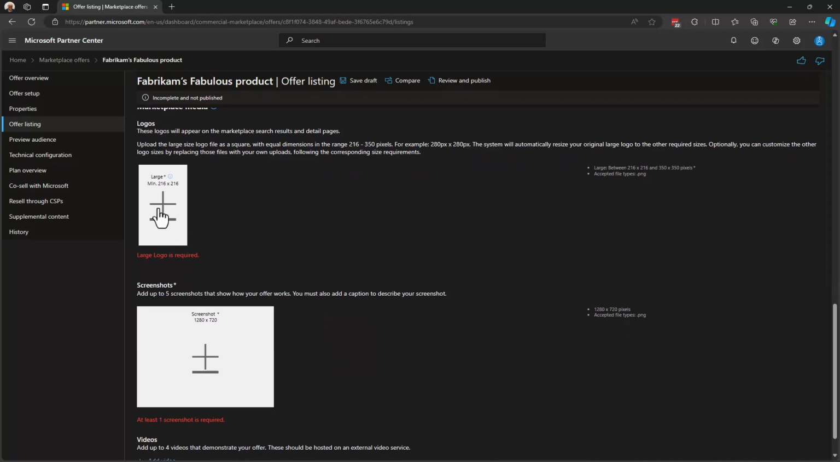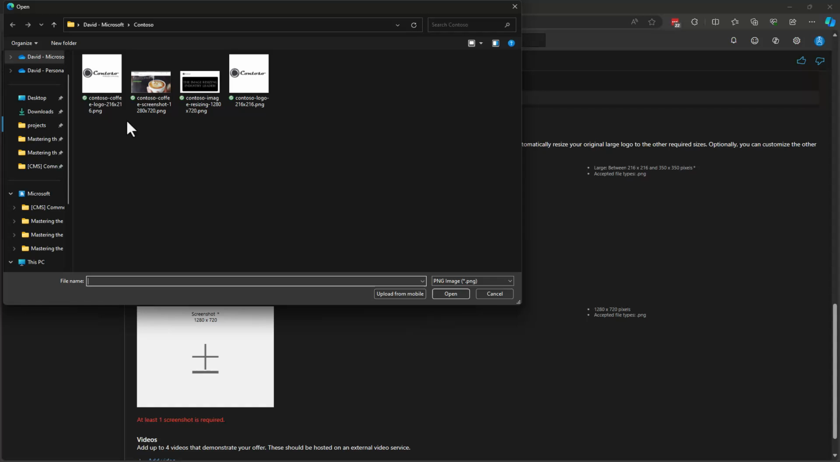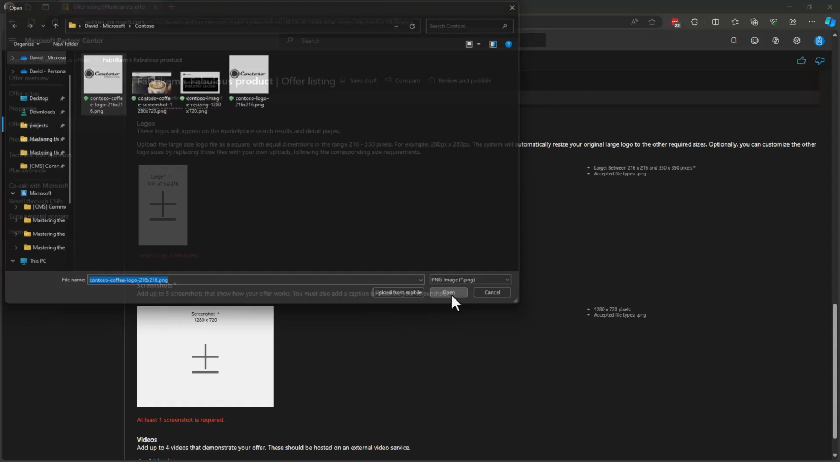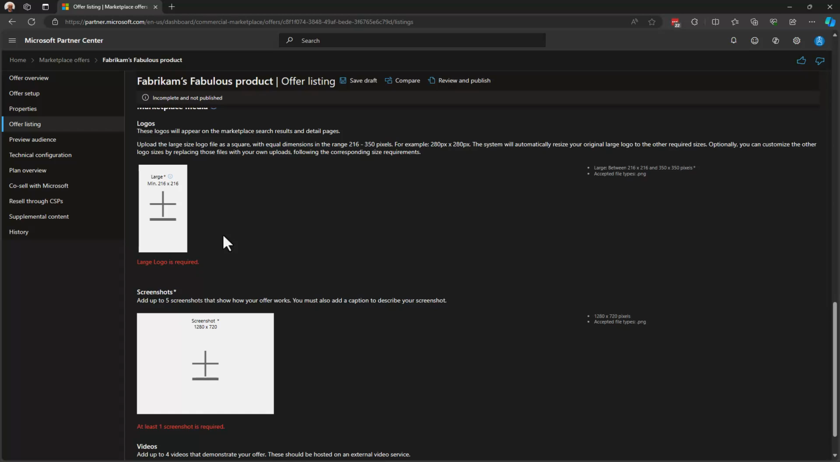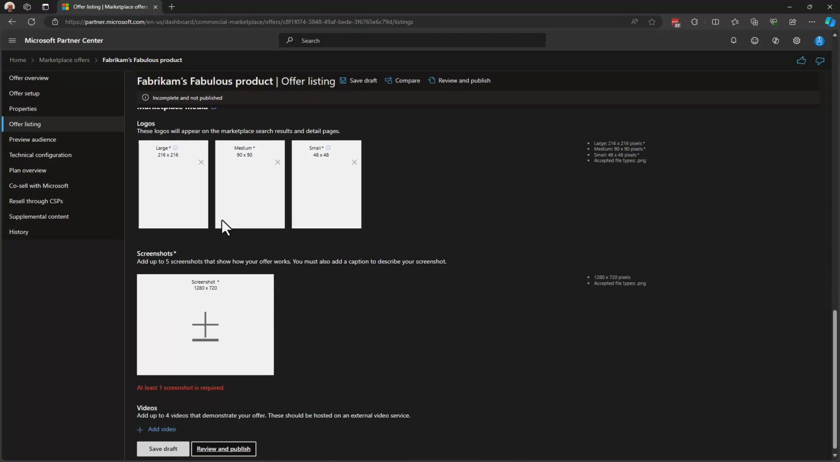So the first thing we need is a logo. This is typically of our organization, of course, and we'll select it here from a list of files, and you can see that it's going to upload. Now this logo needs to be exactly 216 by 216 pixels. The dimensions are important, and the image will get rejected if it's not in those pixel specifications. So you can see that a subsequent set of images, a 90 by 90 and a 48 by 48, were created from that initial logo. And these are used in different views of your offer in the marketplace.